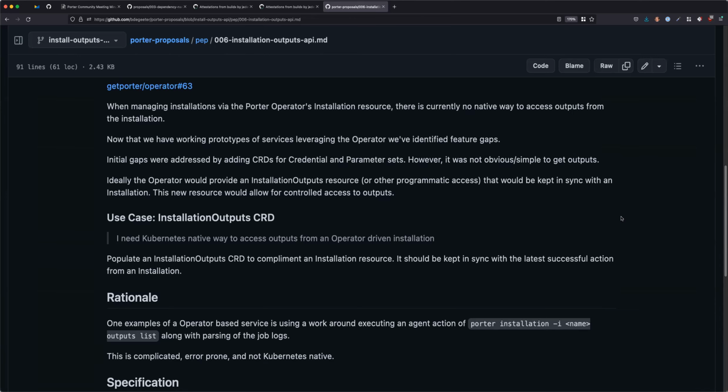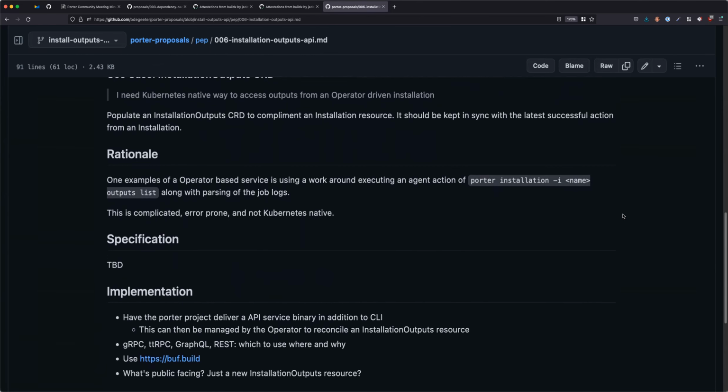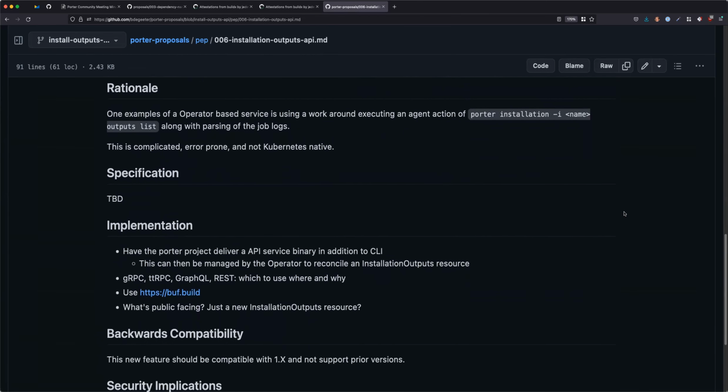And we talked about what kind of service internally. Probably going to be looking at a gRPC service for this, and then really limiting the scope initially to only expose related to installation outputs. There may be other use cases down the road.